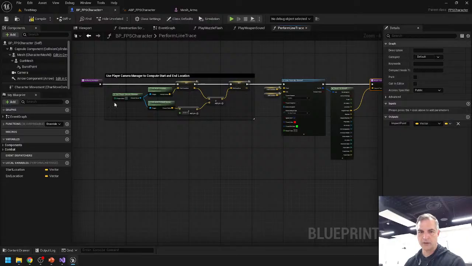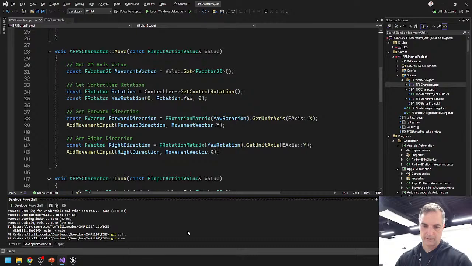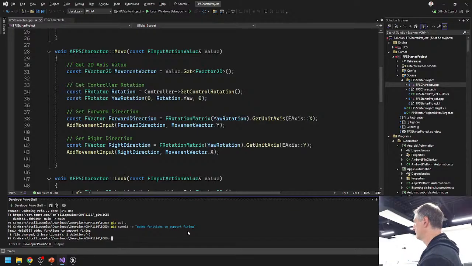This is the perform line trace function. Compile and save. All right, so we've added a few functions. It's a great place to put it up on DevOps. So again, git add dot, git commit -m, and we'll say added functions to support firing. Realistically, what could we have done? Every time we added a function, commit. Okay? Git push.